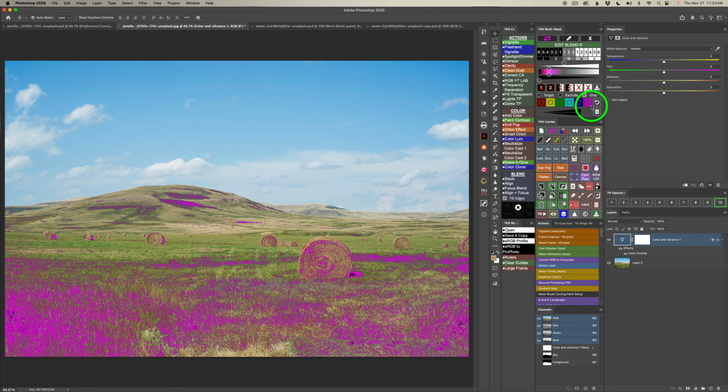Now, by the way, you could come up here with these sliders. This is for highlights. If I wanted to go into more of the highlights, I could take this slider and drag it to the right. When I drag it to the right, I'm picking up more midtones. To the left, I'm moving into shadows. So we can work with these sliders. You can move any of these sliders around.